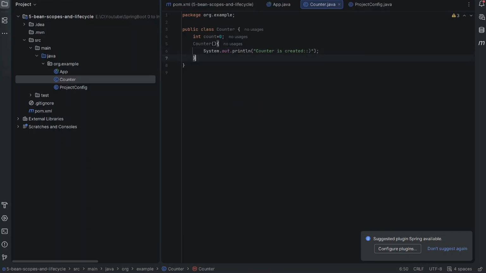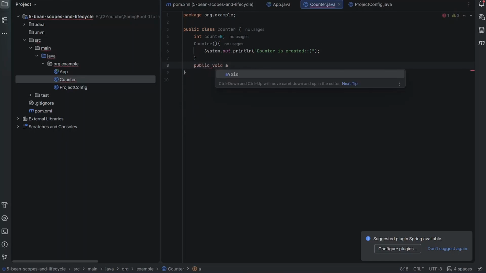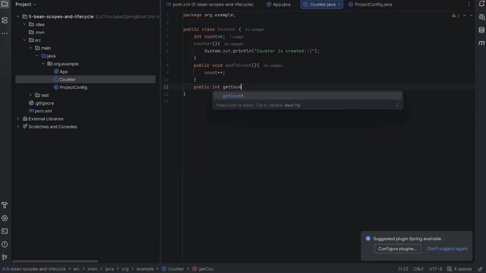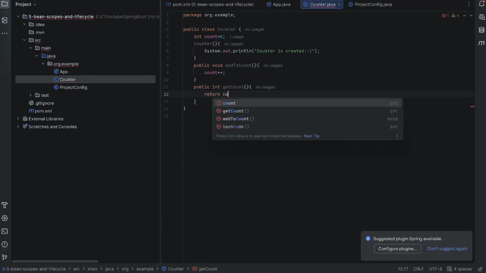Let's say here there are two methods, one to increase the count. So let's add public void addToCount, and let's increase the count by 1, and let's add another, public int getCount, and let's return count.